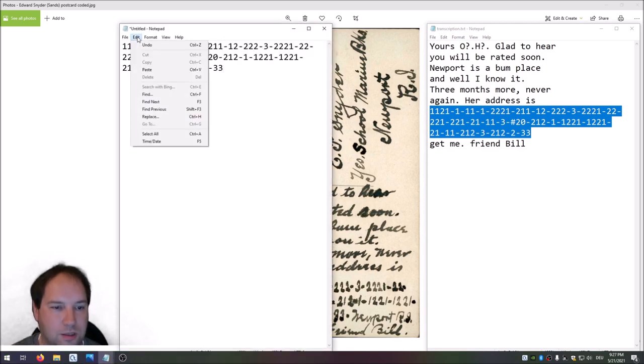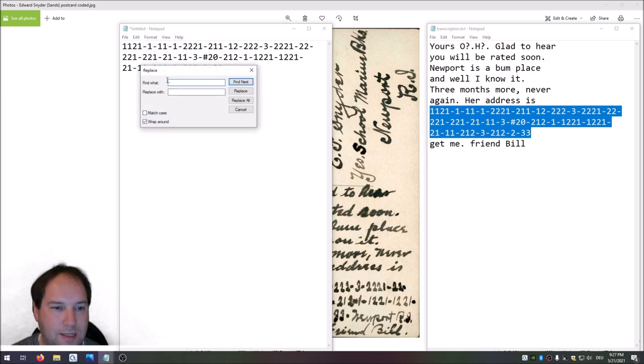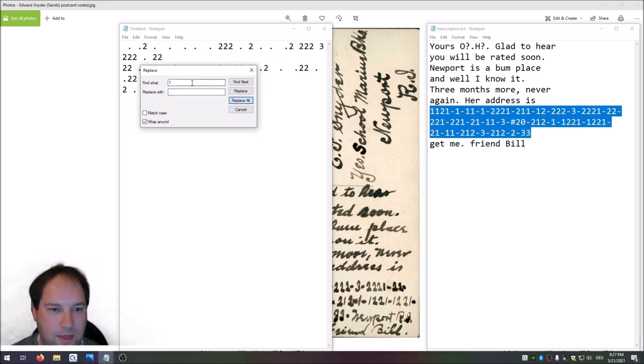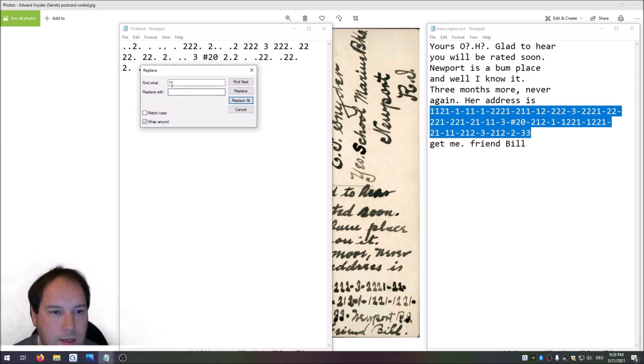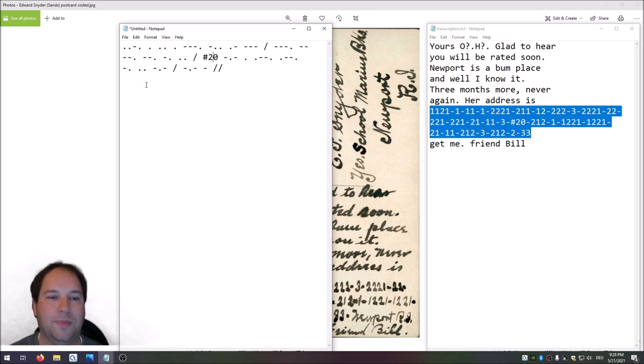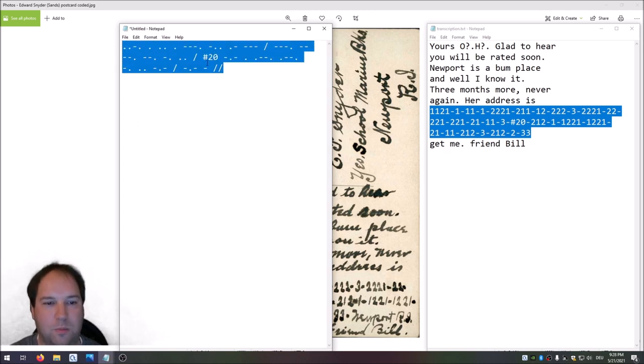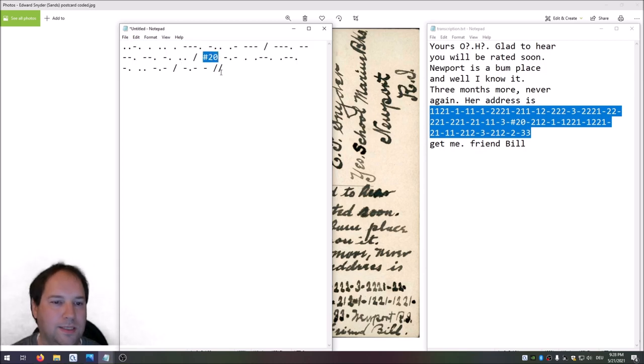So we have to change this here. So we have to replace the dash with a space. Then we have to replace the one with a dot. And the two, and this is wrong. This is one and dot. And then two with a dash. And then the three with a slash. And suddenly, this here, and this is wrong, this is 20. And suddenly, this looks like a Morse code. And the 20, we assume, could be something like a street number that has not been encrypted.